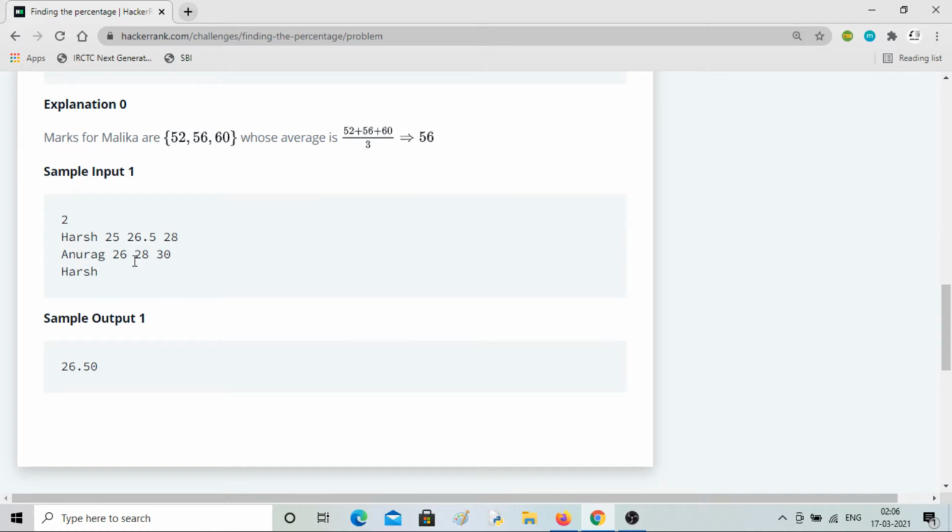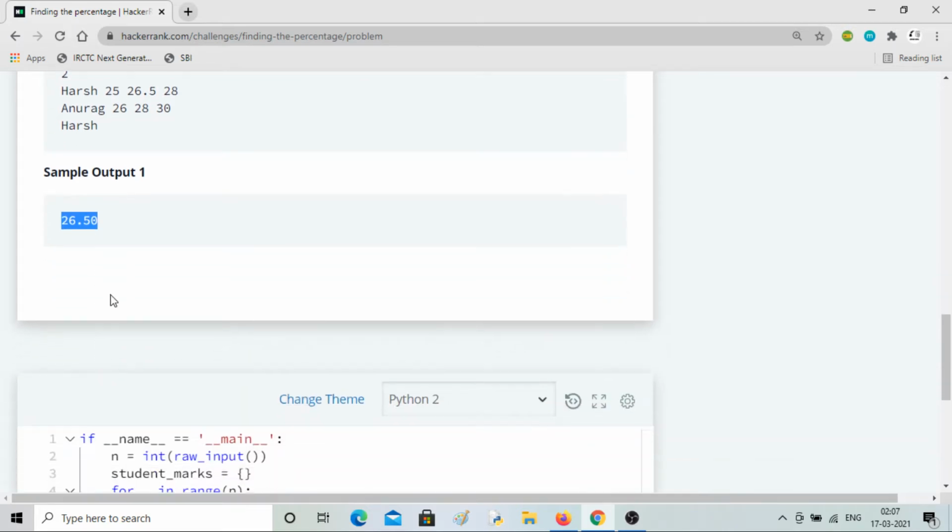Similarly, there is another example. Here n is 2, so Harsh and Anurag are the 2 candidates, and their marks are like this and this, and the query is given for Harsh. So we have to take these 3 marks, add them, divide by 3, and you will get 56.50. We have to make sure that it is up to 2 decimal places.